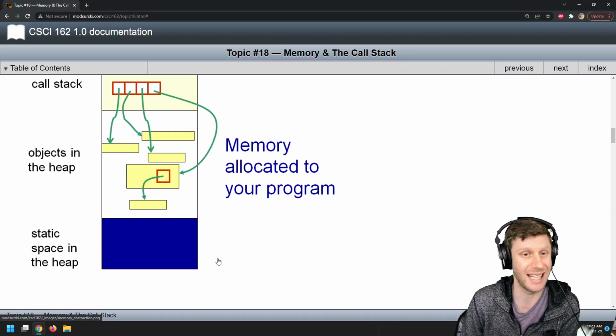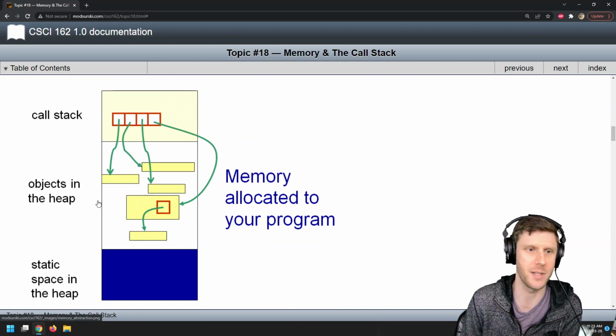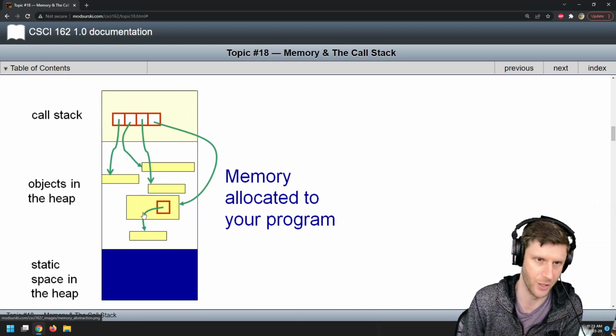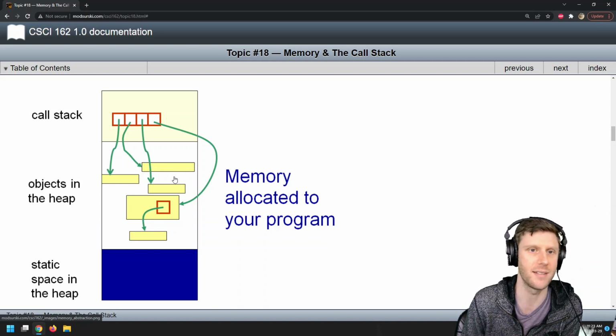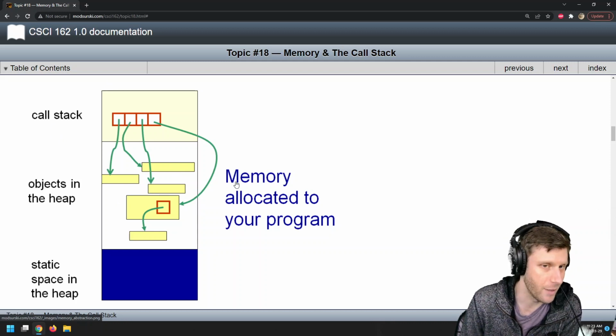This is the part of the heap that is storing your code and the instructions. And then we've got the objects in the heap. You know how everything in Java is an object? Everything is a reference variable unless it's a primitive type. That's because those things are stored in the heap.